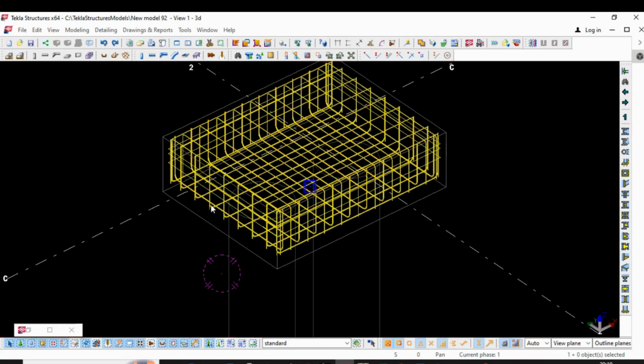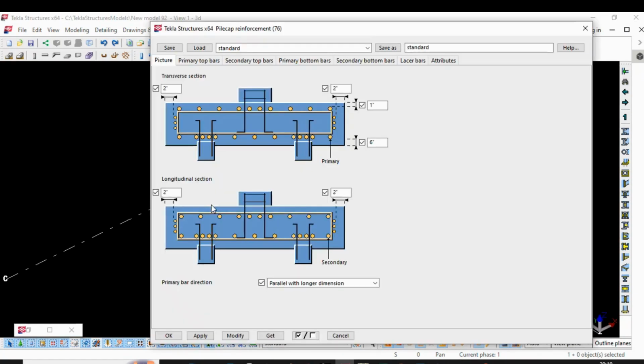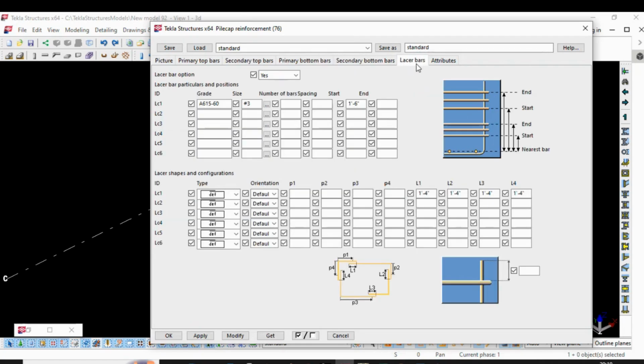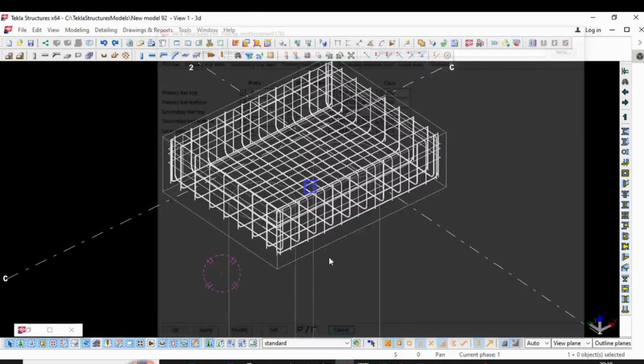Okay. So when we modify this, if you modify the reinforcing, you can see it indicates the cover clearance also. Primary top bar. What is the bar size? I am using the American code. You can use Indian also, right? You can provide the grade also, top bar also, right? Spacing also, primary bottom bar, secondary bar, lattice bar. Okay, so individually you can control, right? With the help of this.